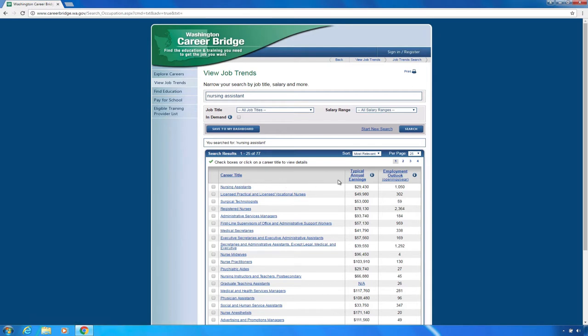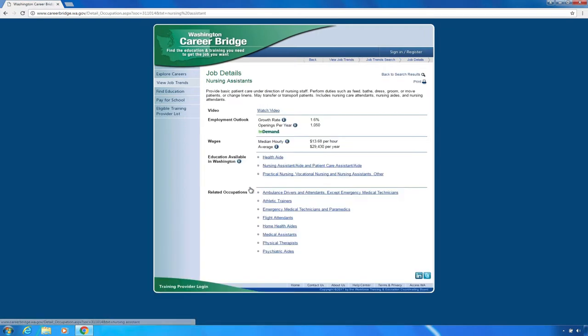You can see the typical annual earnings and employment outlook. Click on Nursing Assistants. On this page, you can see the growth rate and openings per year. You can also see the wages.